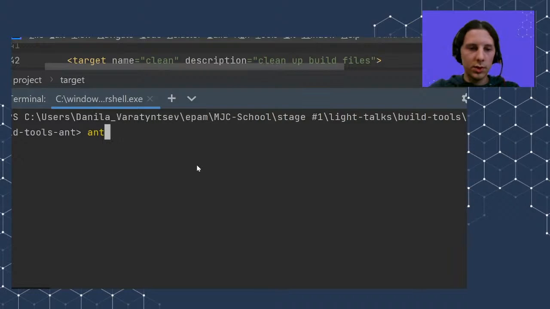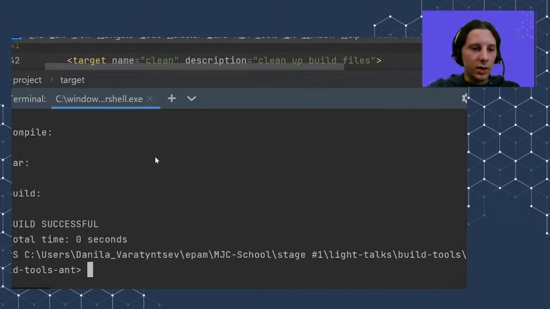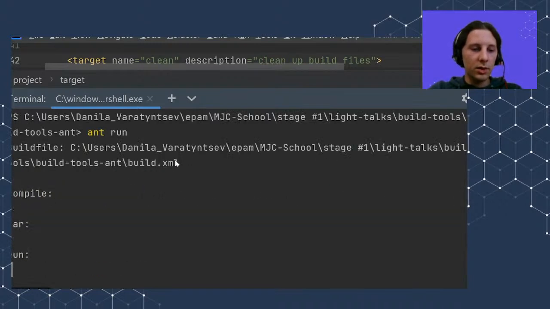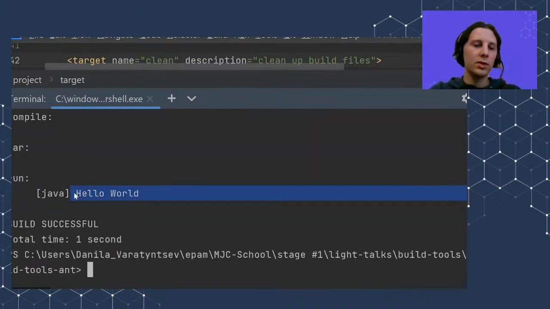If I open the console, I can clear it. Let's run just a simple ant. It compiles classes, assembles the jar, and executes the empty build target. Then I can call ant run to see my hello world from the Java application.